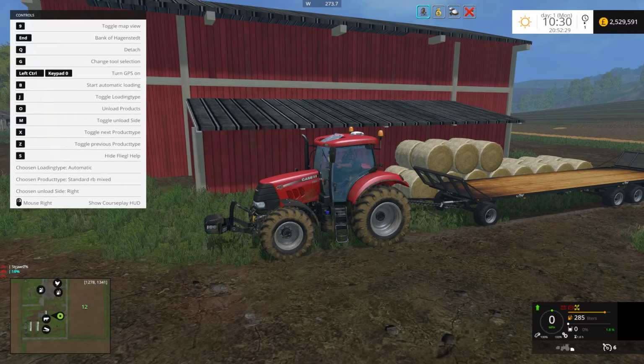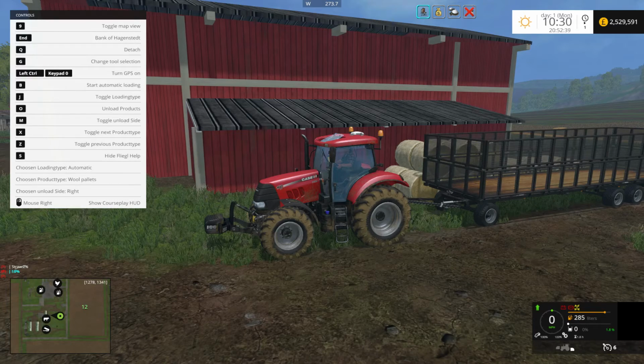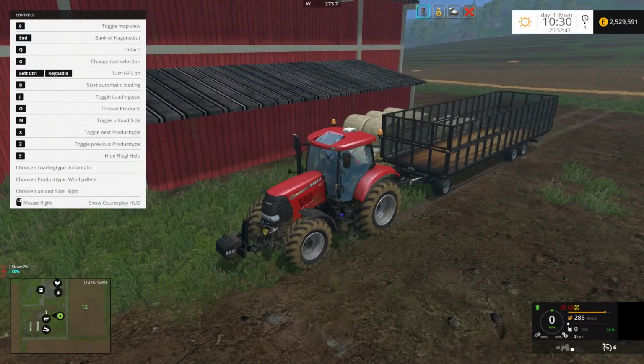Standard round bale mixed, and that means that whatever you've got in the field it will pick up behind the standard, which is handy if you've got a mix, and then you can take wool pallets and it actually puts the sides up for you.